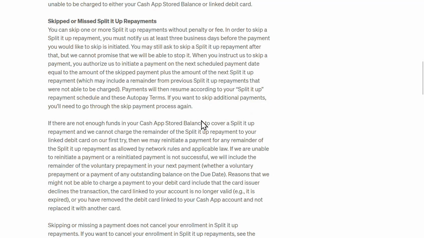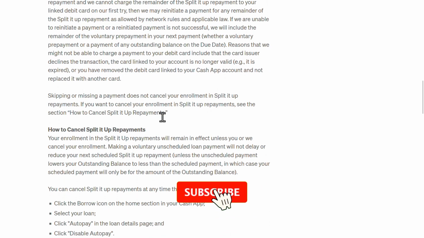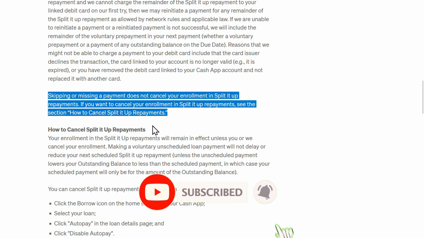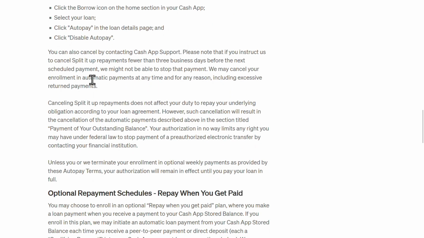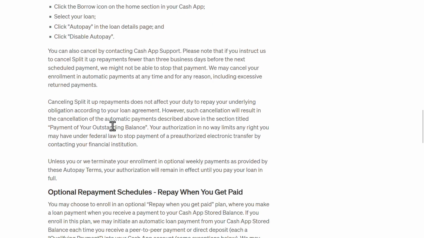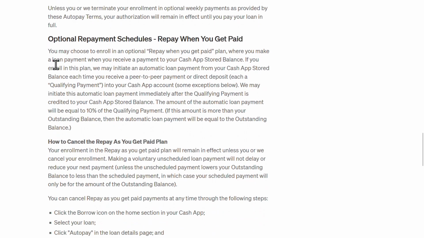Add a note to specify the purpose, for example, monthly rent, so both you and the recipient remember what it's for. Review the details, then hit confirm to schedule the recurring payments. Cash App will automatically send the money to the schedule you set.